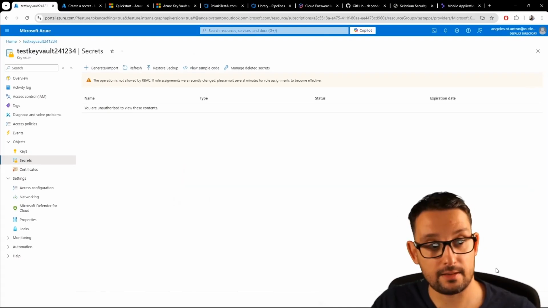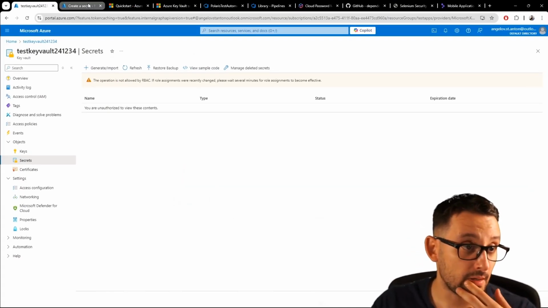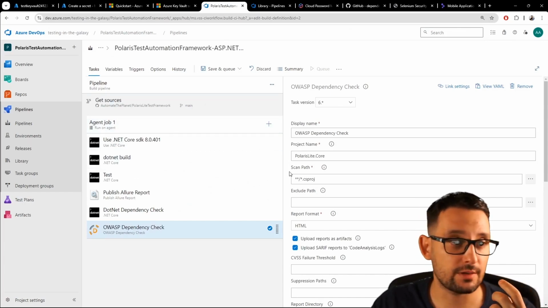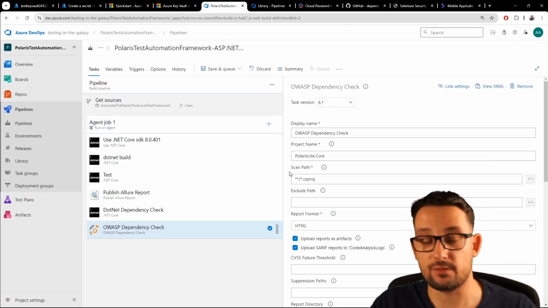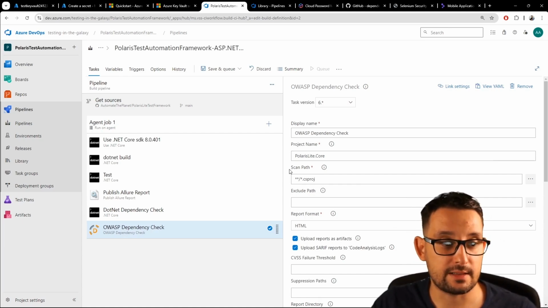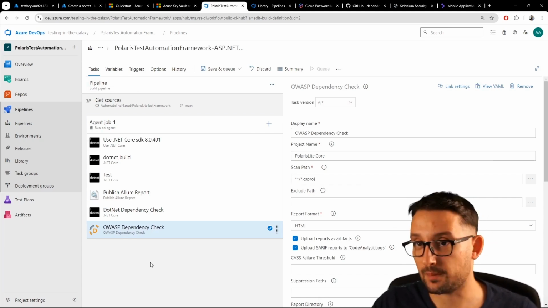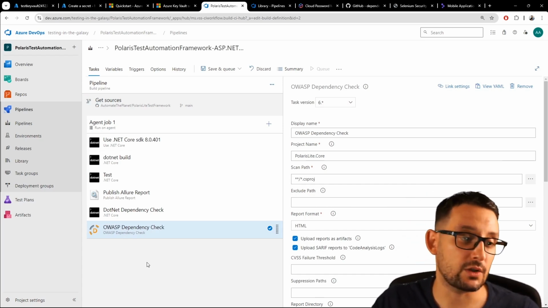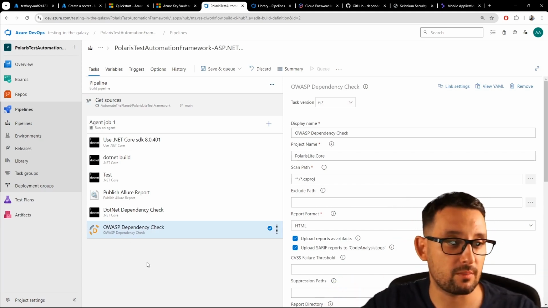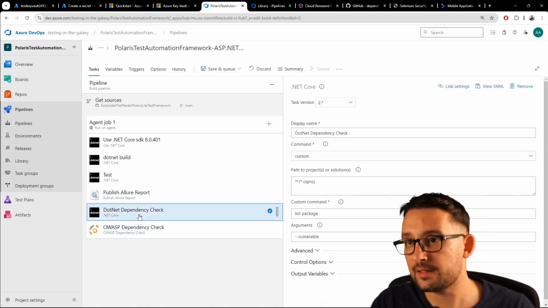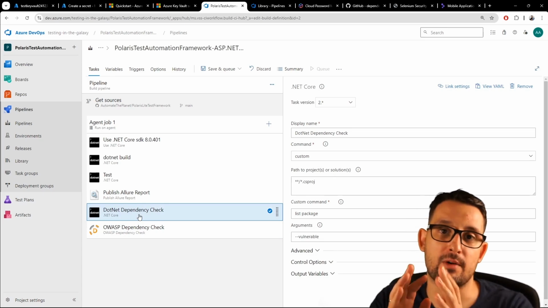Now, we can integrate that in our continuous integration. This is Azure DevOps. If you watch the video about results analysis integration, we created this pipeline for running our tests and publishing the results. We have an integration with Allure and with Report Portal, but again, here the focus is how we can run these vulnerability checks inside our pipeline.